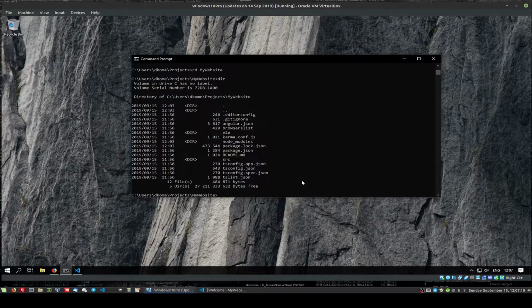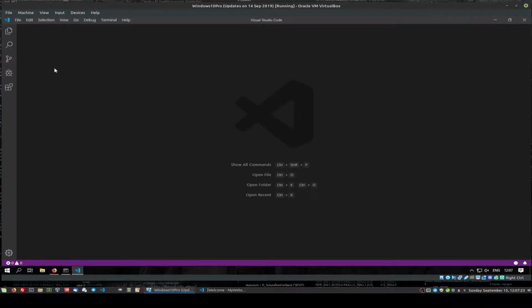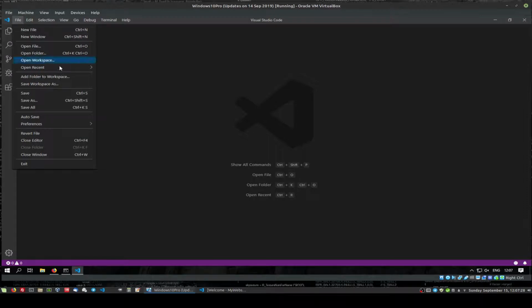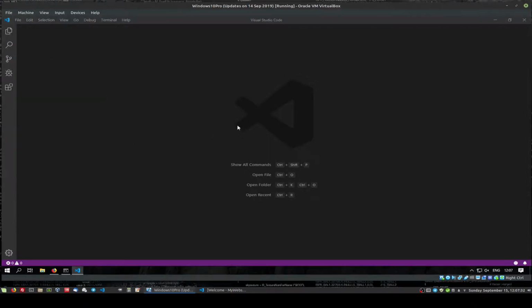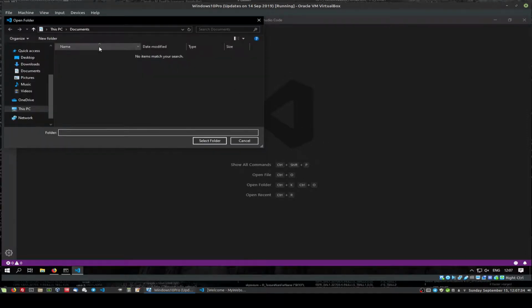Now to actually get to this project, you can go to Visual Studio Code and open it up, and I'll show you two ways to do this. What we need to do is go to File and say Open Folder, and now we're going to navigate to that folder. Where's my stuff? Just a quick way to get to it.